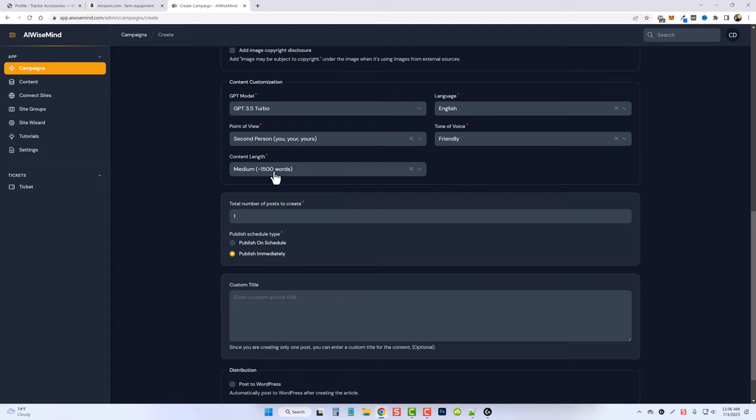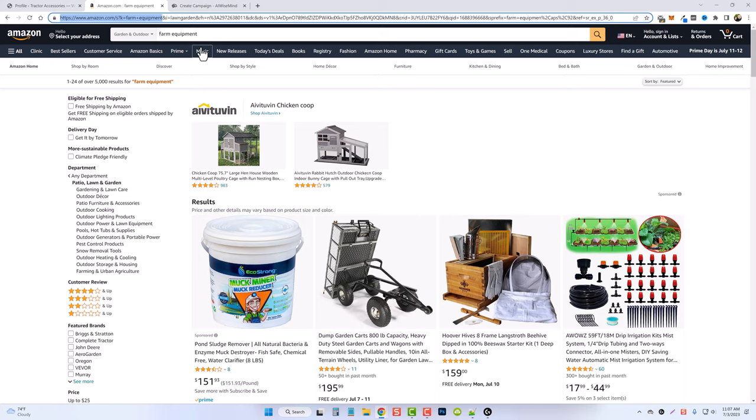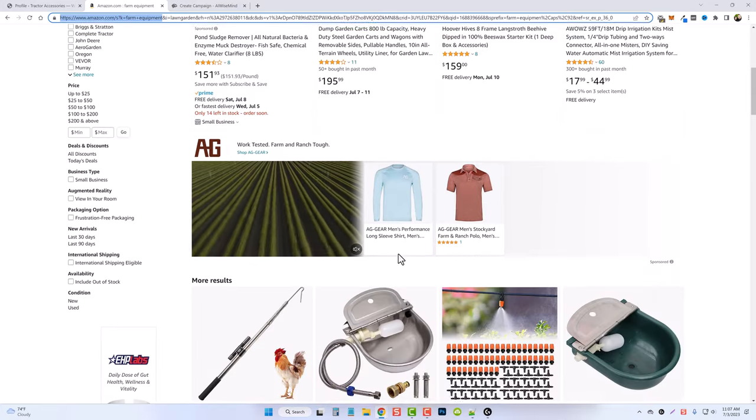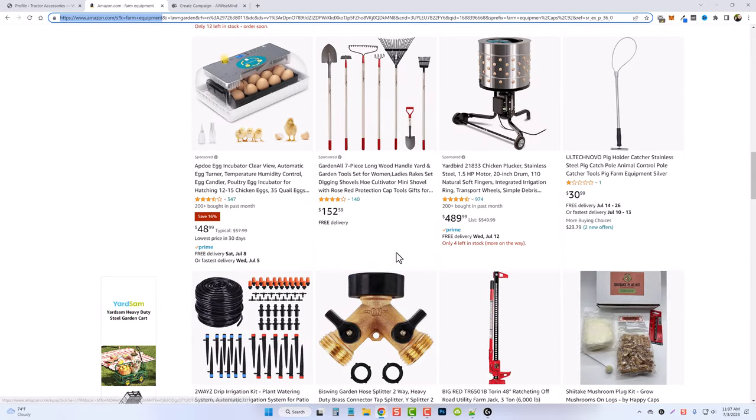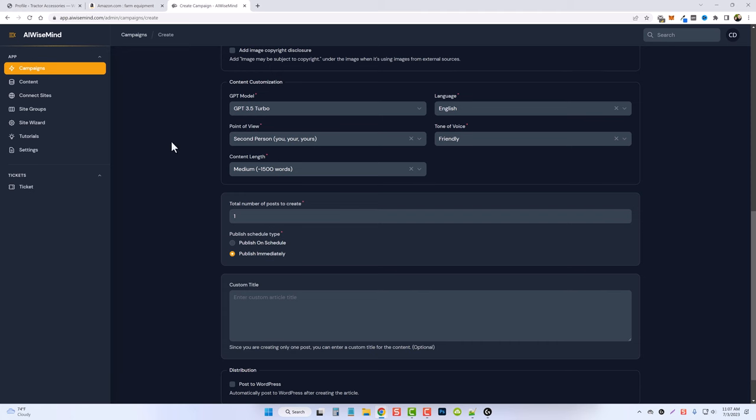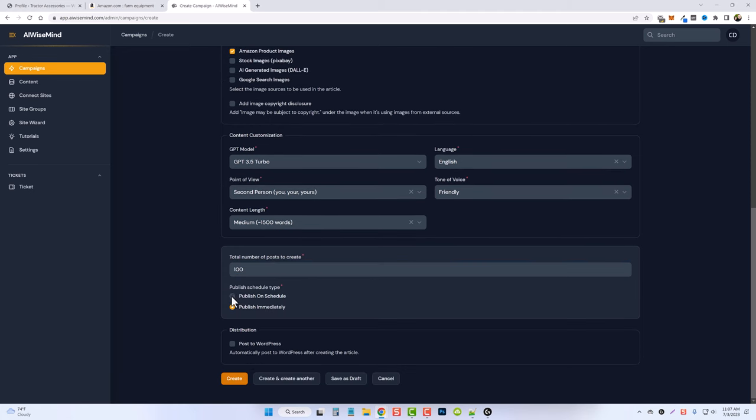And then for the content length, I'm just going to do 1500 words. I find this is more than enough to rank nearly every Amazon product review that I post. Now under the total number of posts to create, since we're doing it on a search page, it's going to actually go through all of these products on the first page, second, third, fourth, and fifth. So what I'm going to do is just put this up to 100, and then I'm going to schedule it.